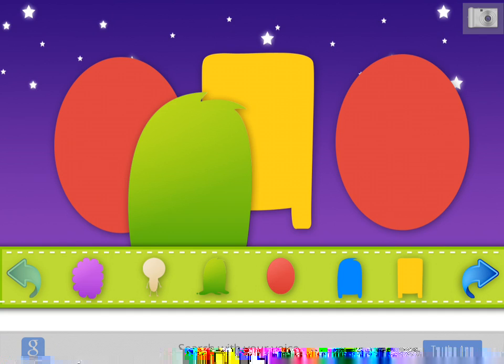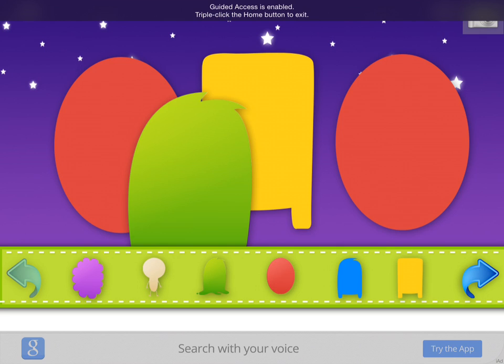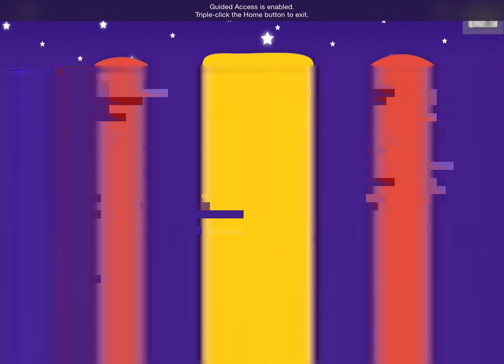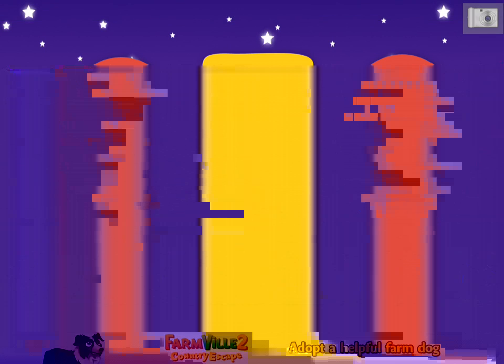I'm going to try and click the advert at the bottom. Nothing happening. Now I'm going to try and click out and change app just by pressing the button once. I'm locked in. Notice at the top it tells you now that guided access is enabled, and you need to triple click to exit. I'm just going to try and use the sleep button. Again, comes up with the same message, but the app is still locked in.